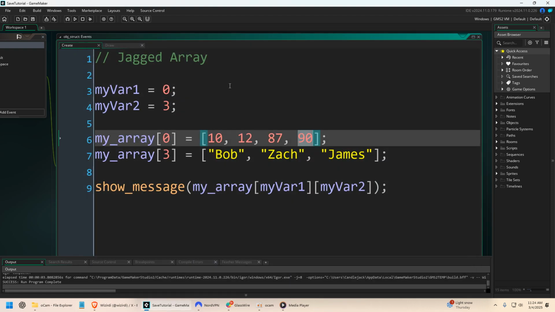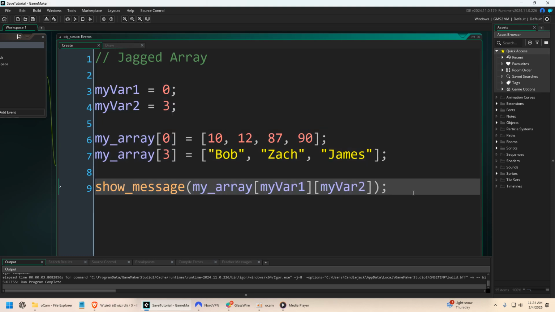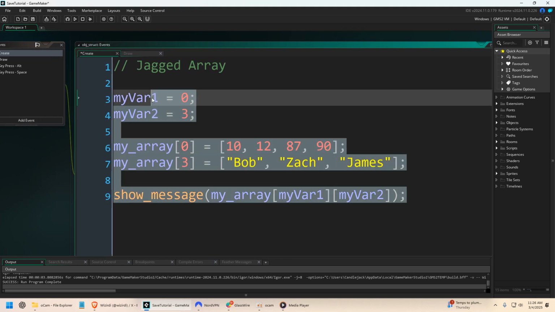Okay, so that's a jagged array, and they're very cool. Just keep them in mind as you're making your game, because eventually you'll run into things where this would be a great way to solve said things. For one example, jagged arrays can be very useful for things like dialogue.